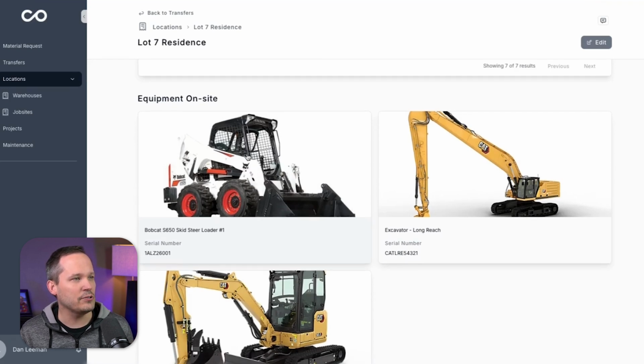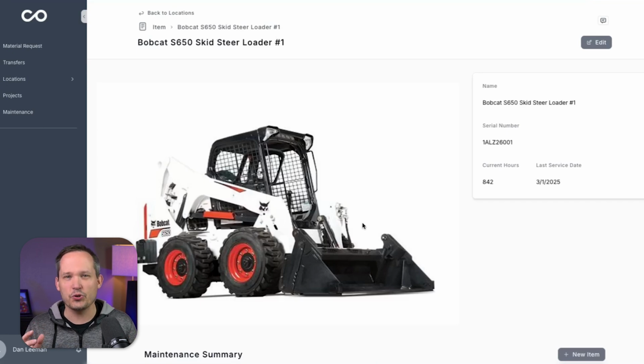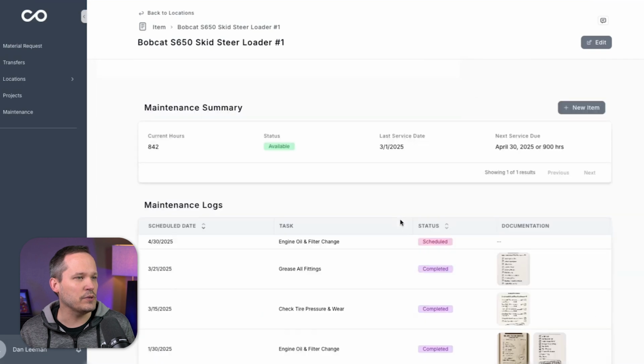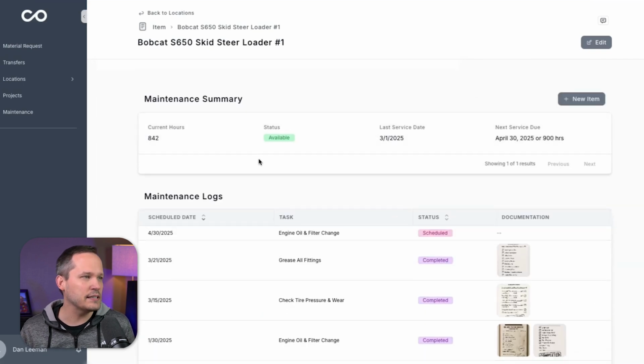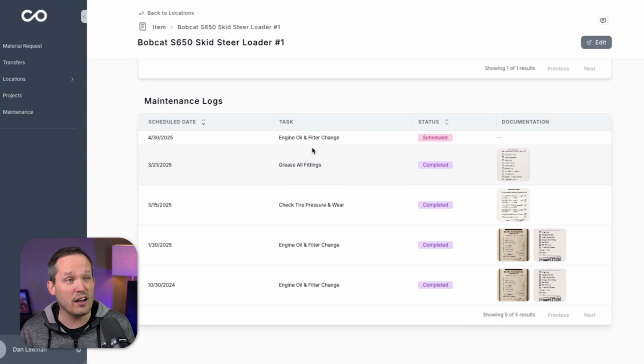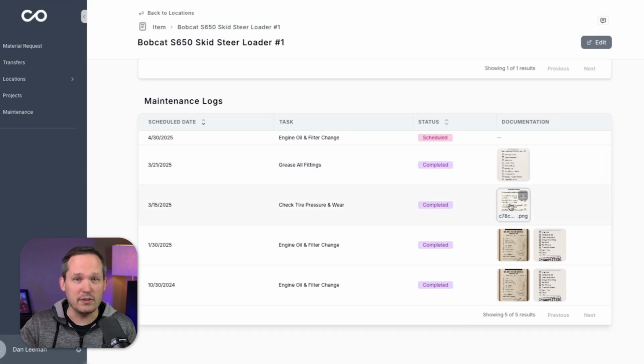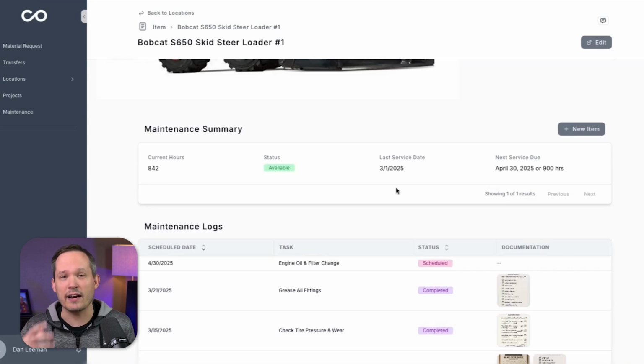So if we click into, let's say, the skid steer, this is where we can track our maintenance information about it. So we've got this particular unit and if we scroll down, we can see our maintenance summary, as well as different logs of what's happened. So we can upload documentation, receipts, all of that can be here so that we can easily keep track of the machinery that we have on site, as well as our material.